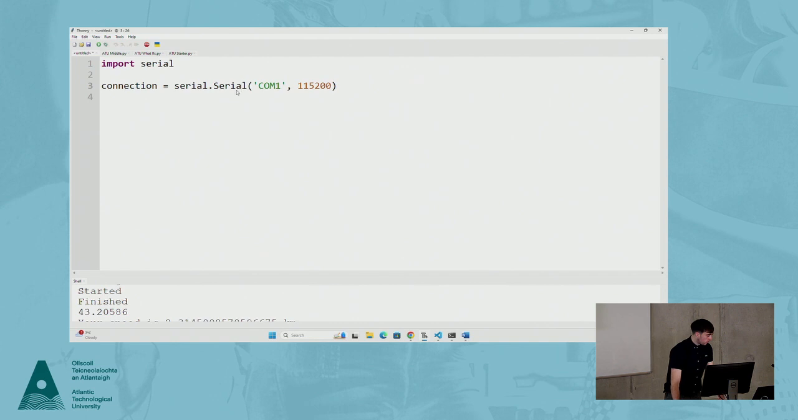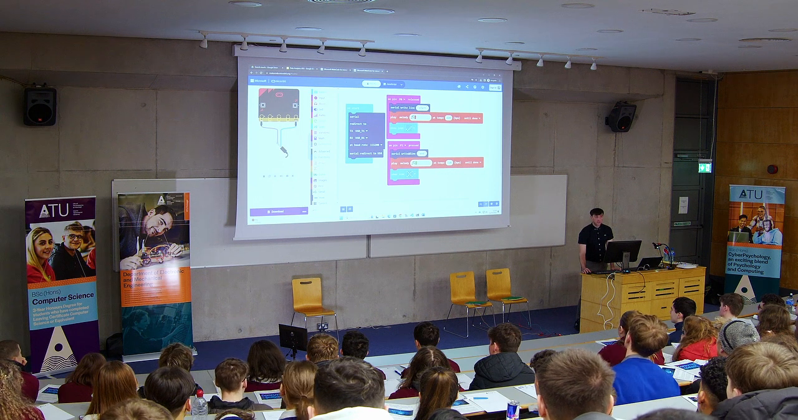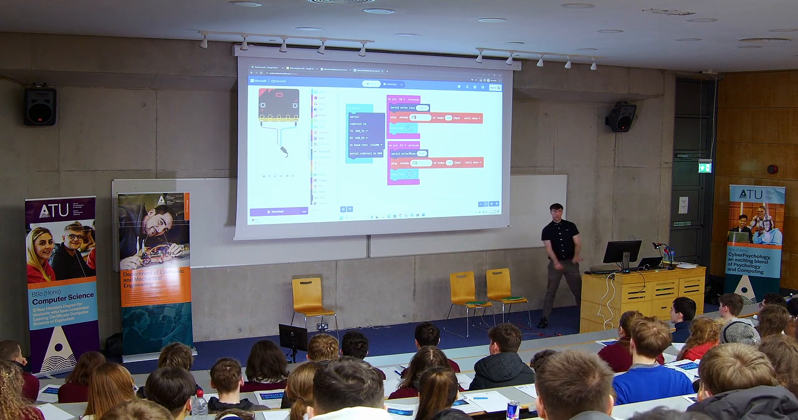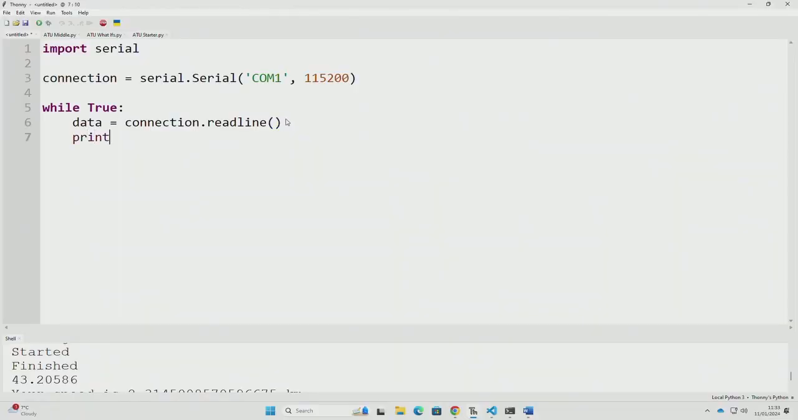Okay, so what I need to do next is get that information. To get the information, it's going to be inside a while true loop, which is constantly running. I need to say the data that I'm going to store in a variable is going to be the connection dot readline. Do you remember before over here, I wrote the line? I'm writing the line on the microbit side, and I'm reading the line this side. So that's now stored in a variable, so I can print that variable.